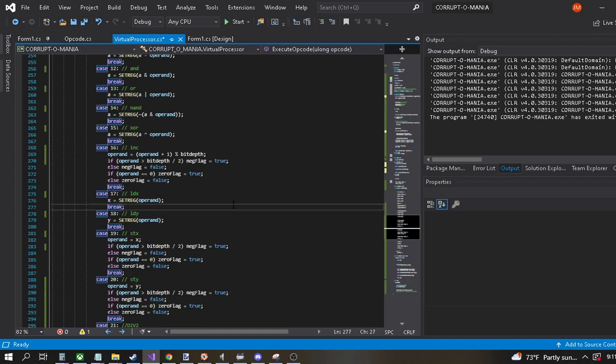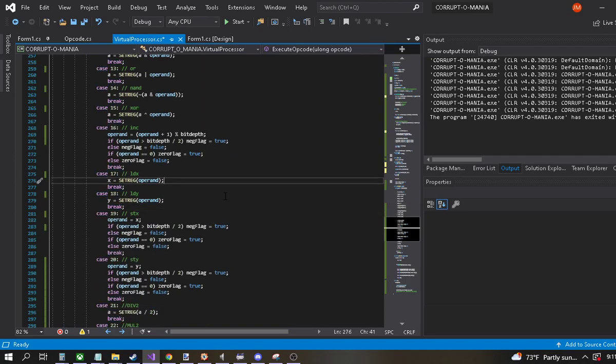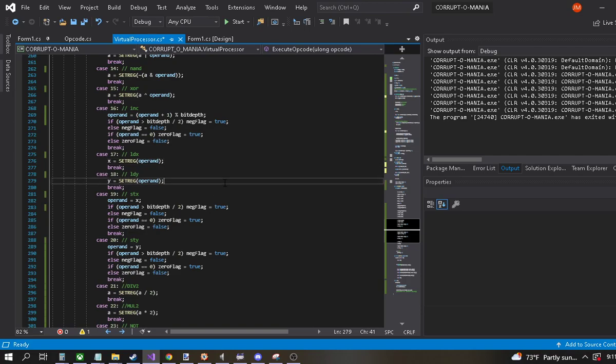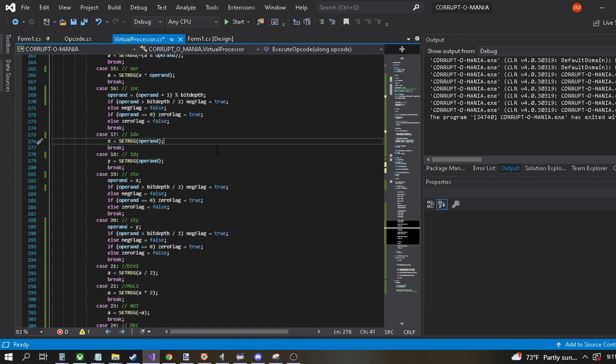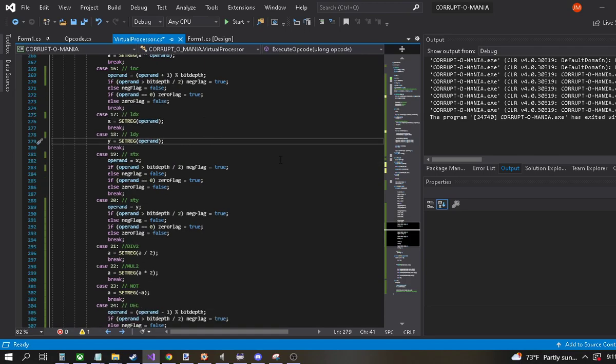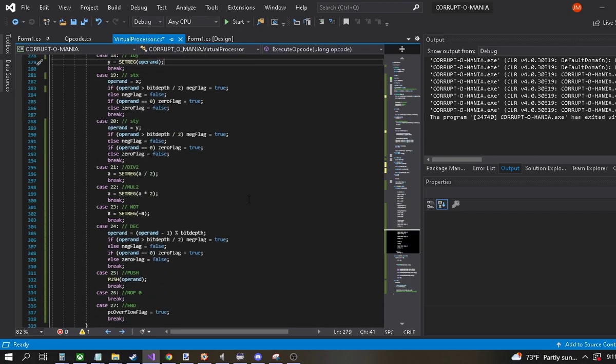And load X just means it's the same thing as A, but we're just loading the value of X from whatever was there. And then we're loading Y. Then store X, store Y works the same way.